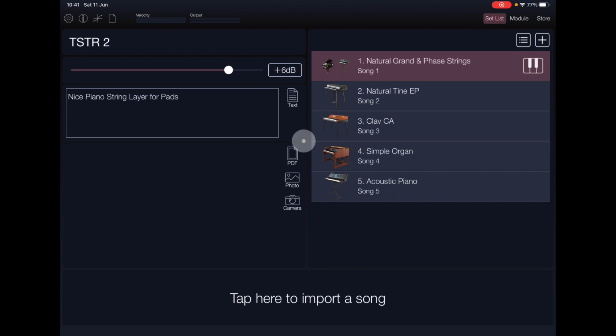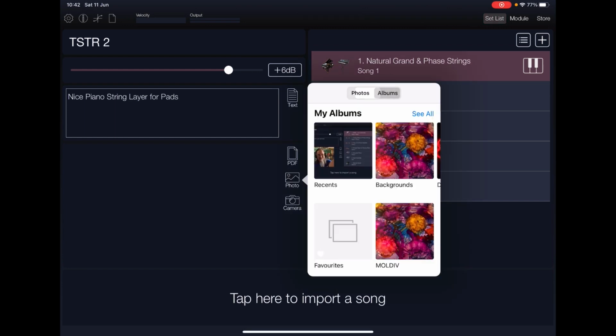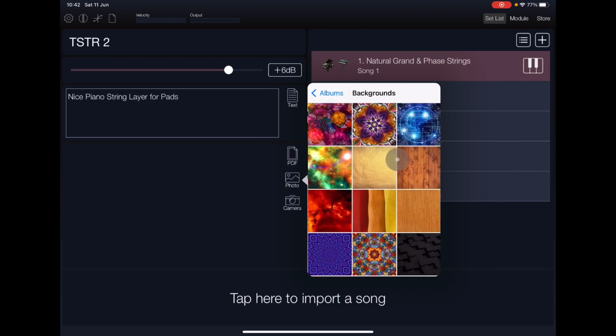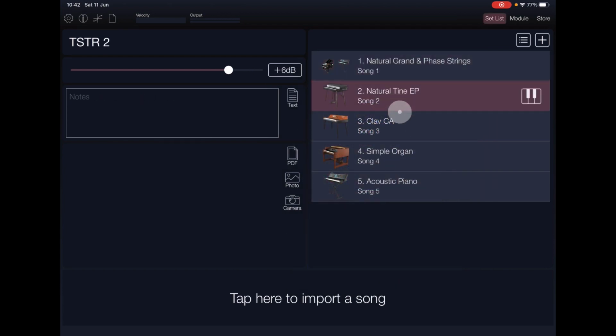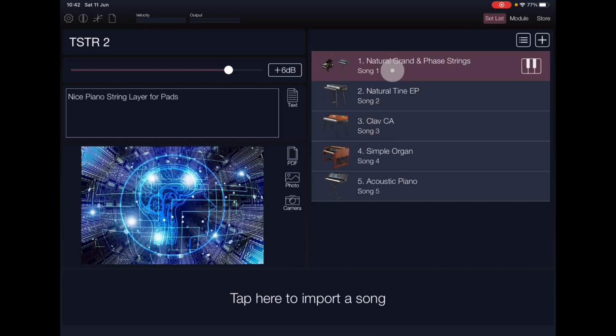And let's actually take a photo. So if you want to, obviously you can go into photos, into your albums, into backgrounds or whatever, and then choose a background photo for your layer. Now this is, like I said, for each individual song in your set list. You have different, so this could be a photograph, for example, of some keyboard settings. This could be information for maybe changes you need to make to the sound, anything you like.